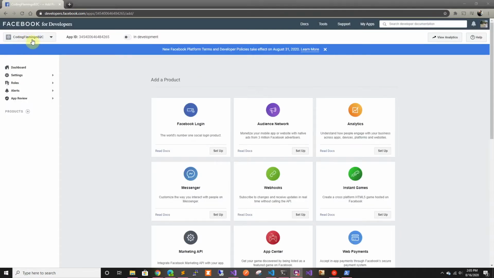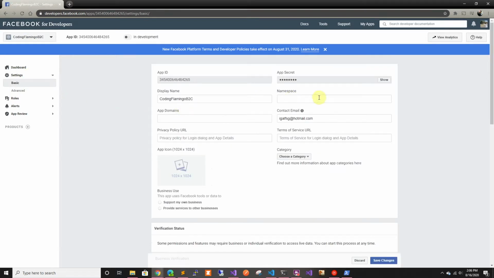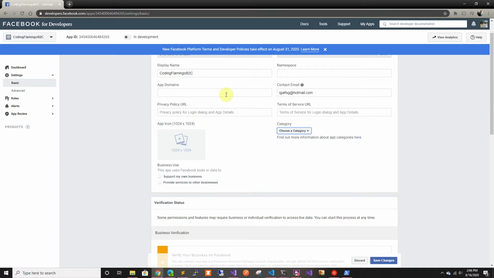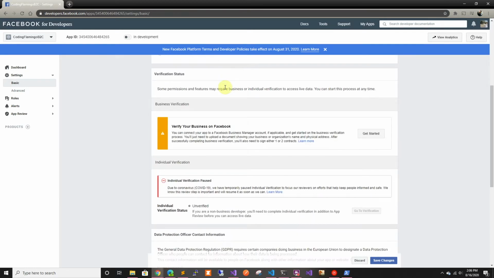So now we can see that we're in the Coding Flamingo B2C app. In Basic, you can make it prettier if you want and add your picture and stuff. For a real application you should do it, but right now I don't have a picture of that size. You have to add your privacy policy URL and your terms of service URL. You can add your category. This is just more information for Facebook. It's not really needed, so right now we're going to leave it empty because it's just a test application. But if you're actually doing this for a real service, you should add all that stuff.